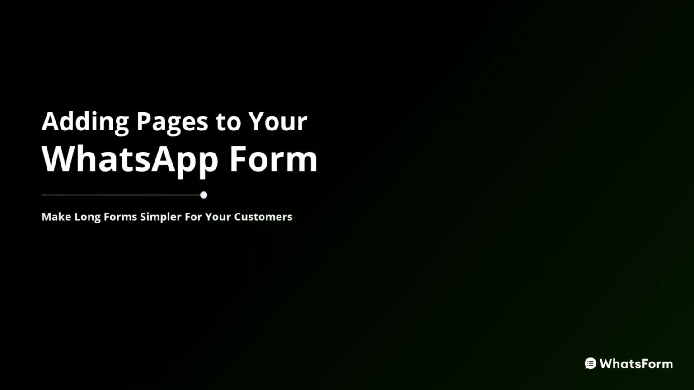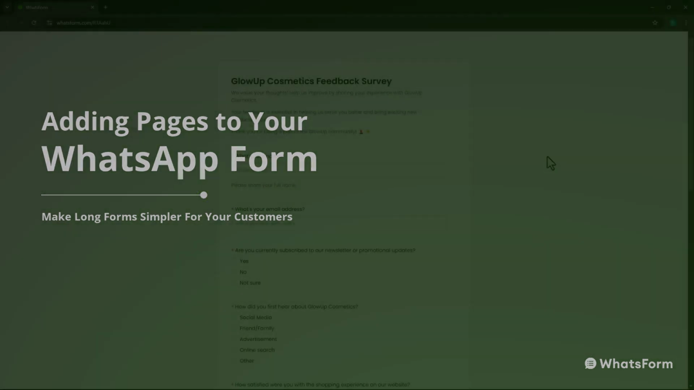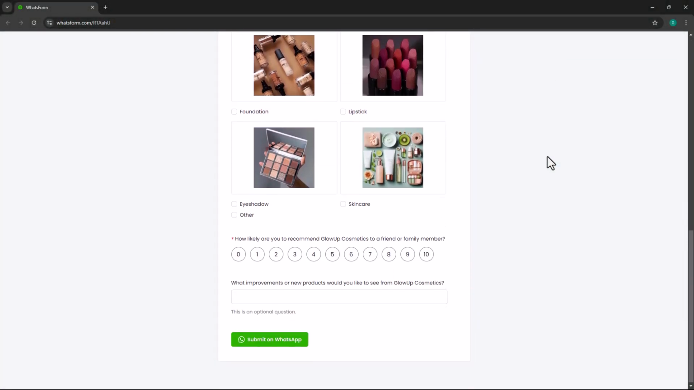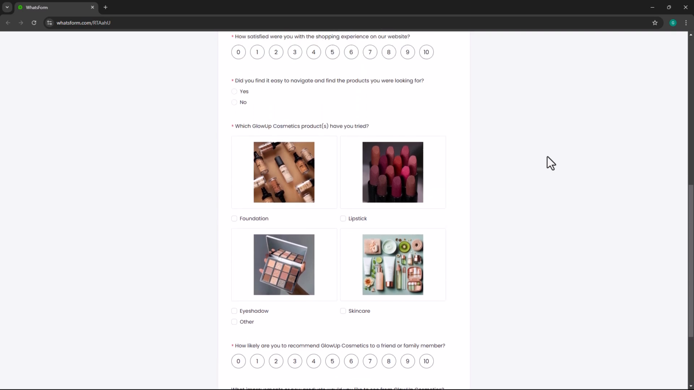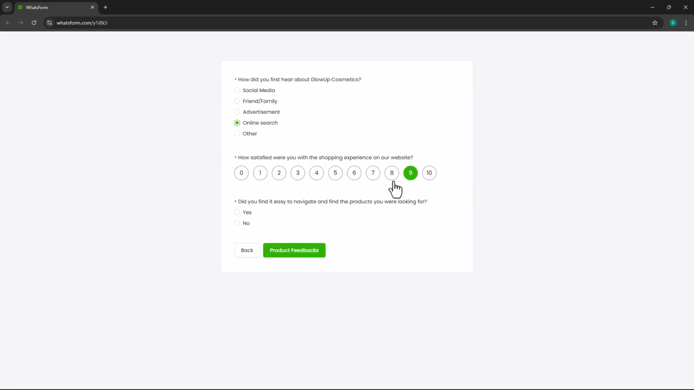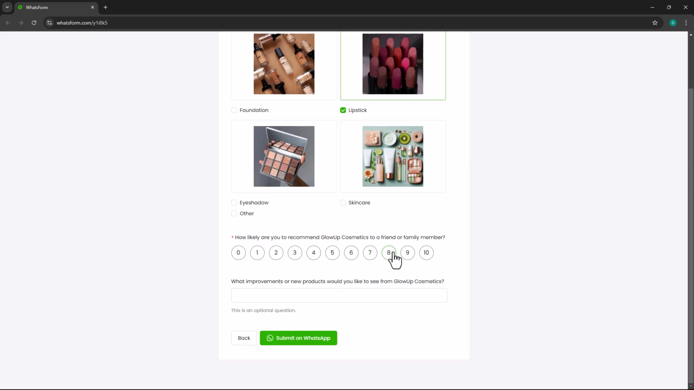Hey there! In this video, we'll show you how to create a multi-page form on WhatsForm. Long forms can feel overwhelming for customers and might lower your chances of getting complete responses. By splitting them into multiple pages, you can make the process easier and more engaging. That's exactly what we're going to do today.